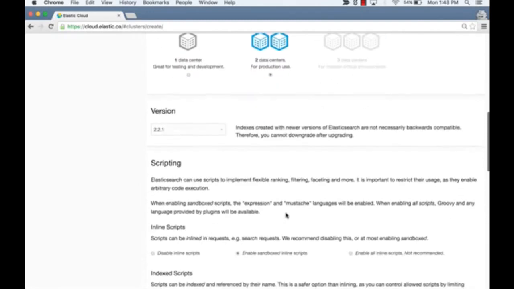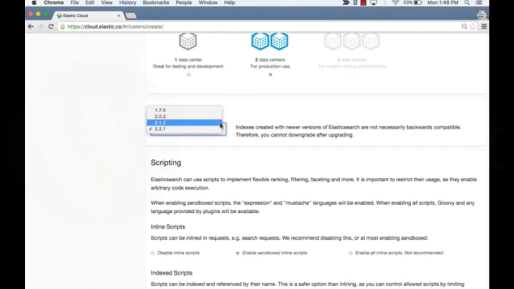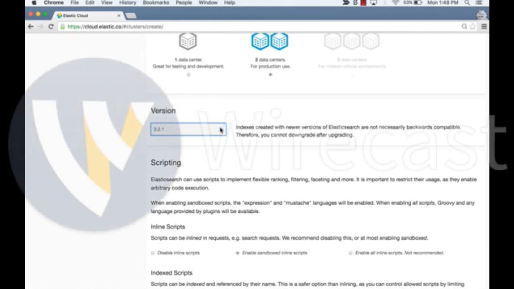Elastic Cloud always gives you access to the latest and greatest version of the Elastic Stack. New versions are available on Elastic Cloud the day they are released. Upgrading your existing clusters is easy too. Just select a new version in the cluster configuration and the rest is handled automatically in the background.